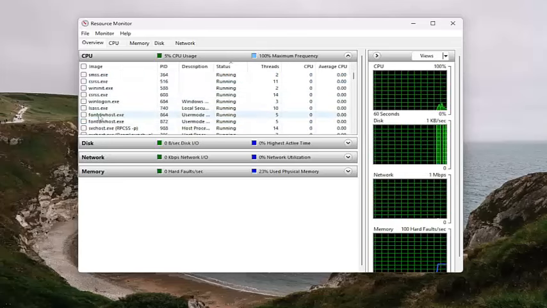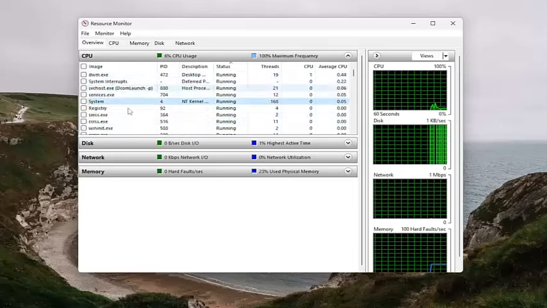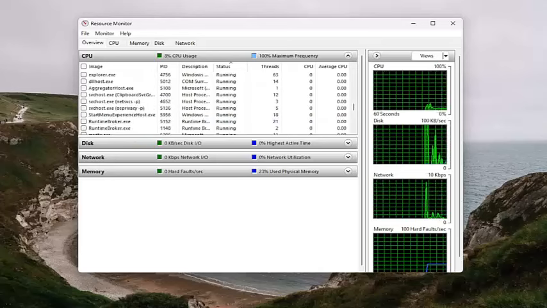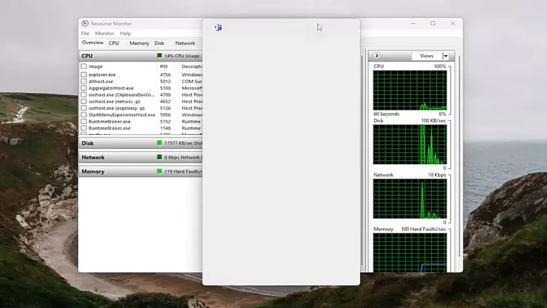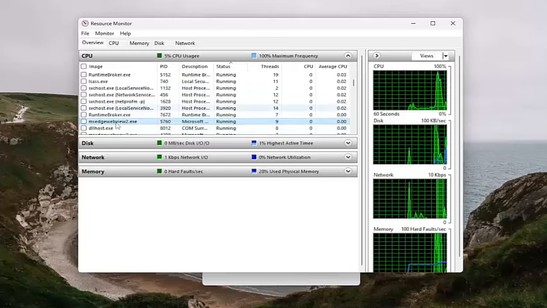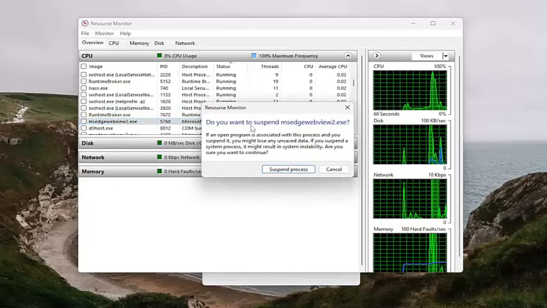Again, just be mindful of what you're turning on or off here because it can lead to system instability. But you just would right click on the service. Again, let's just pick a random one here. You want to right click on the service and then select suspend process.